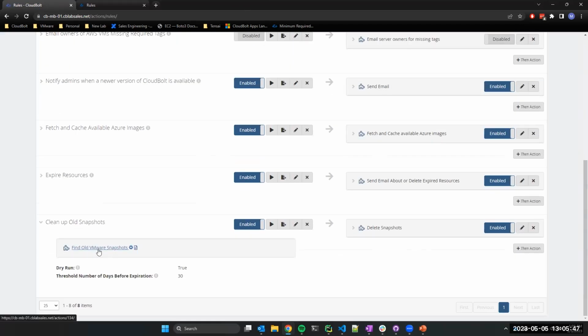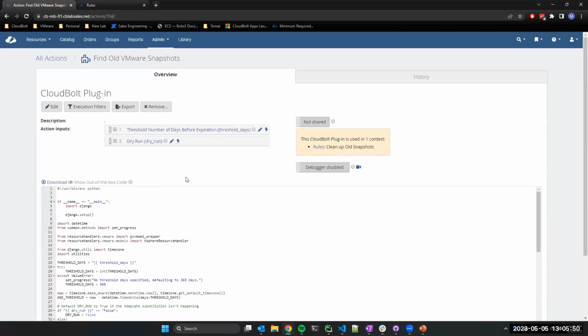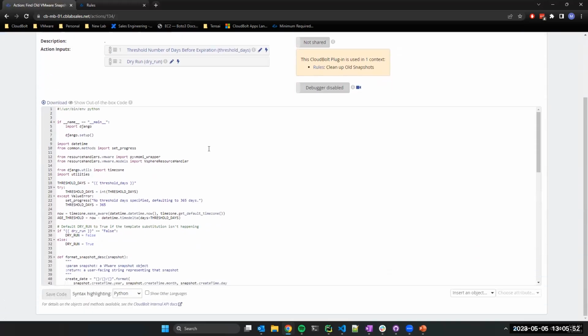Okay, so back into our clean up old snapshots plugin here. The next thing that I am going to do, you notice at the top of this script here, we're setting our variables at the top of the script, which is okay. So I'm going to just follow what we've already done here so far.